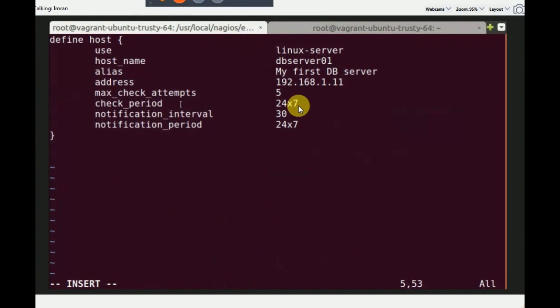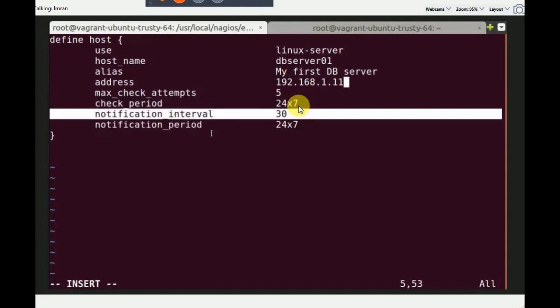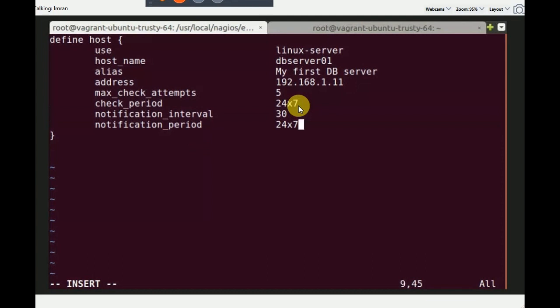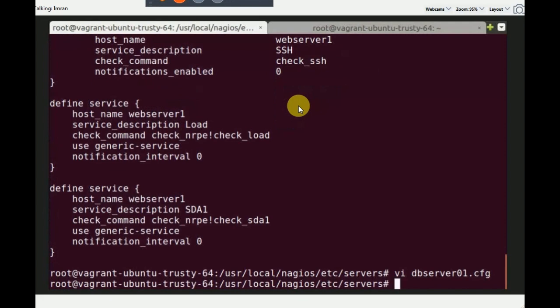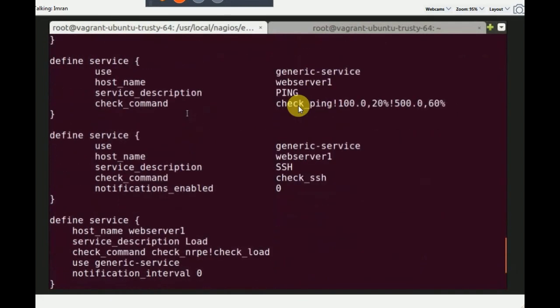Maximum check attempts 5 times. Check period 24/7. Notification interval 30, so every 30 minutes it's going to notify you and send emails to you. Notification period 24/7. These are some settings; there are actually many settings that you can give for this specific host. So let's save and quit this, but before we quit, we'll add a few services also.